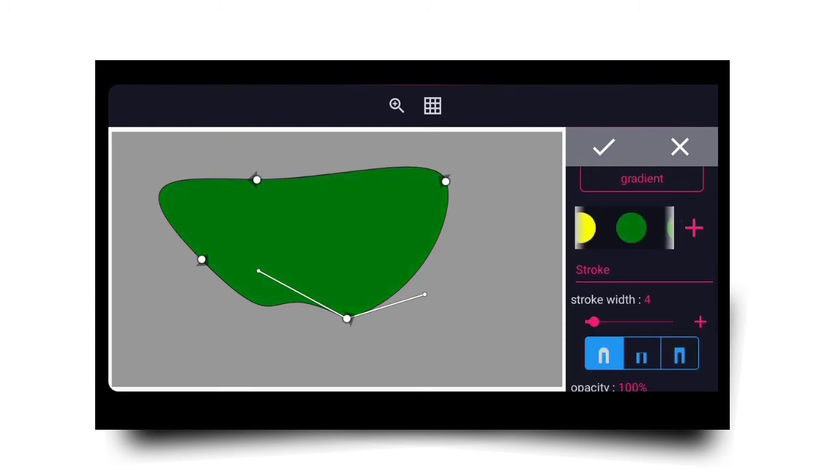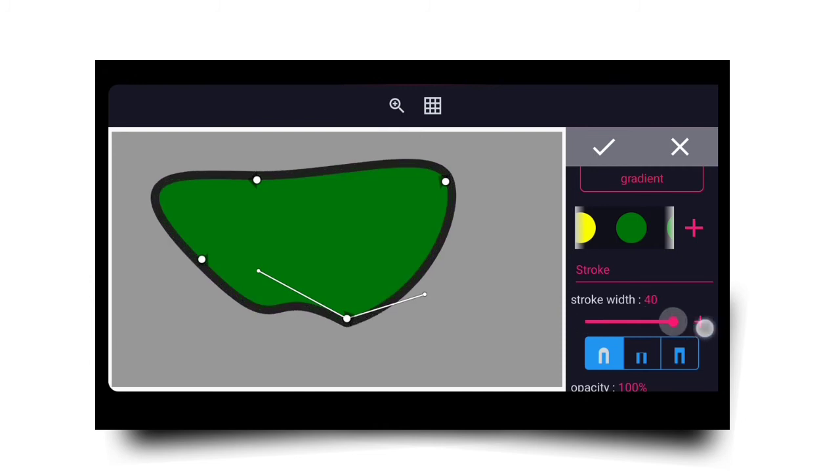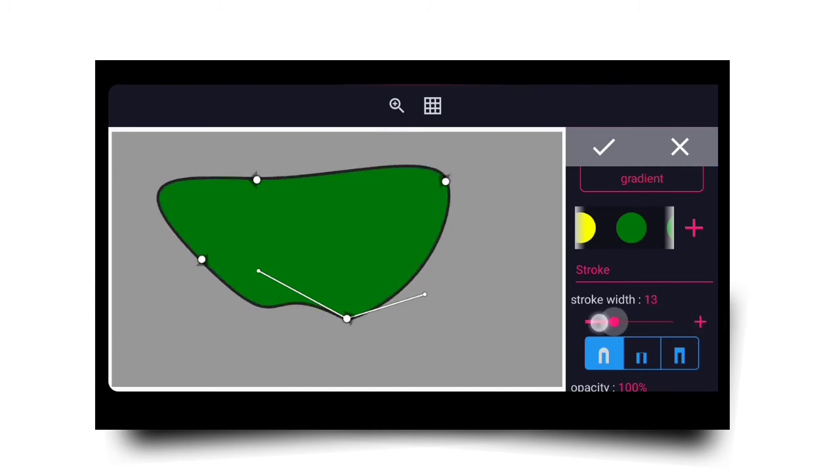Now after filling the color, you can still remove the stroke. If you don't like it, you can remove the stroke, you can increase it, you can remove it.